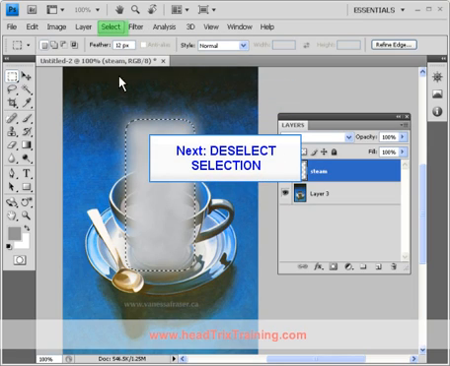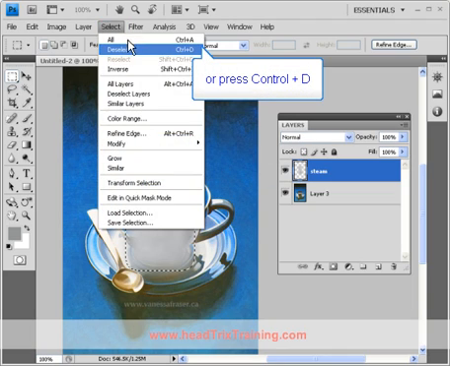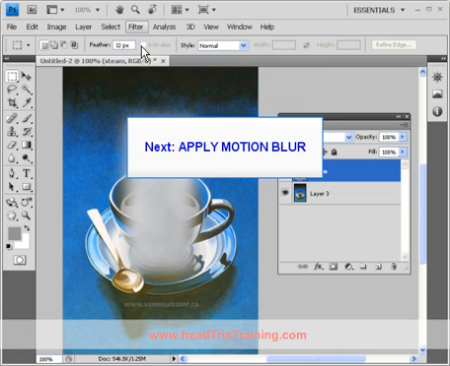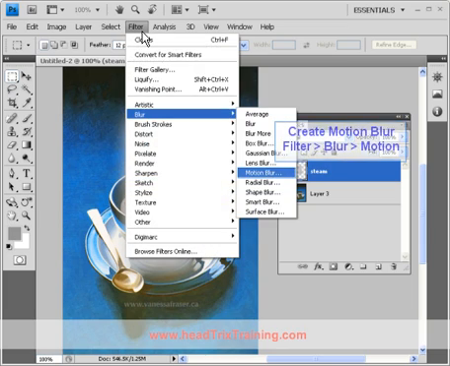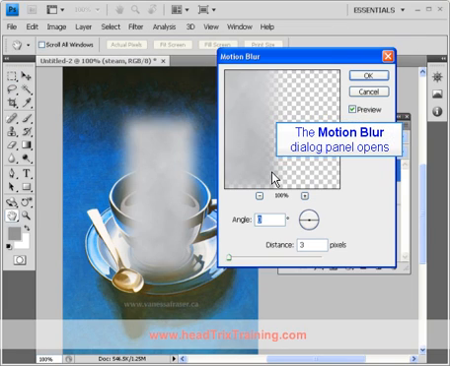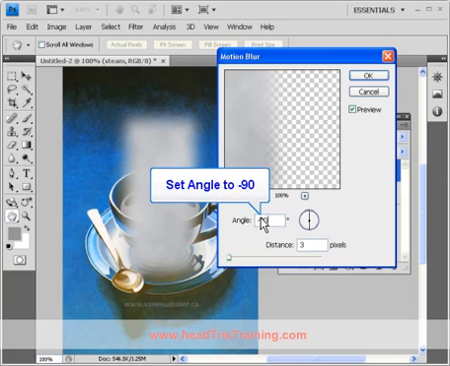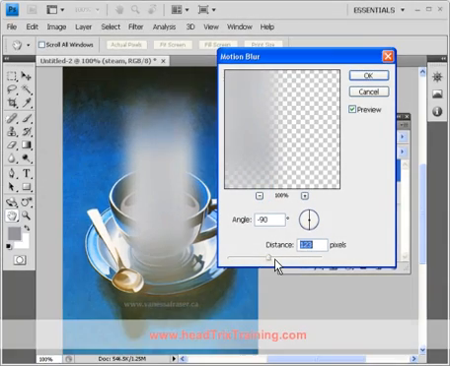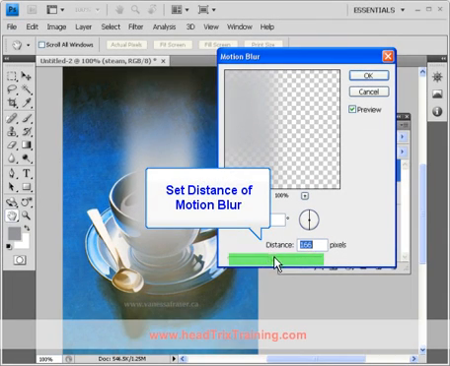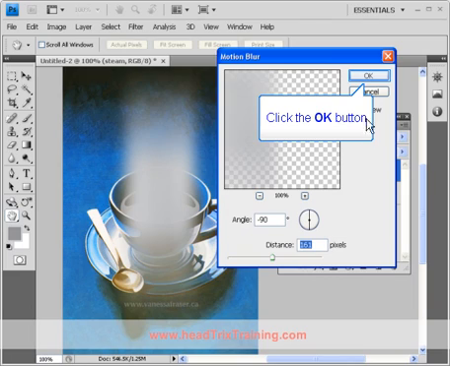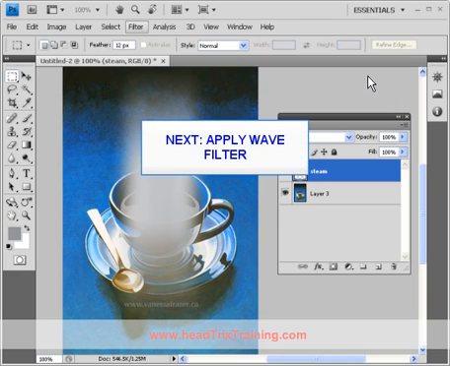Next I'm going to deselect the selection, either Control D or Select, Deselect. And then I'm going to add a motion blur. So Filter, Blur, Motion Blur, and we'll set the motion blur angle so it's straight up and down, about -90, and the distance we could just slide up to see how it looks as the steam rises. Maybe about 166 looks good on my image, maybe a little less. What do you think? Alright, there's my steam.